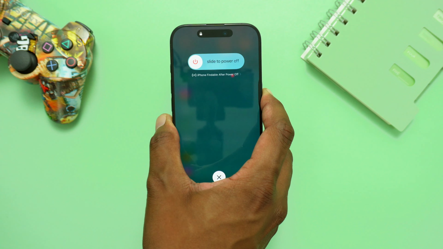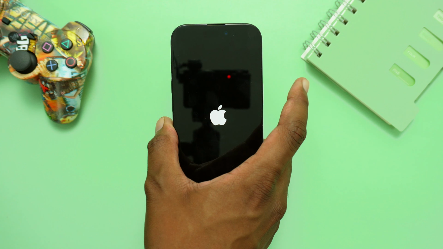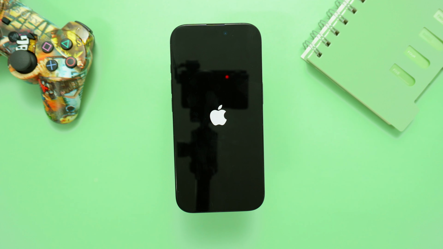Essentially what this does, it just restarts your phone completely and no data is lost, so you do not need to worry. It just refreshes all the processes. Once you see the Apple logo, release the power button, let it turn on. It just refreshes all the processes so your new settings can actually be applied on your phone.